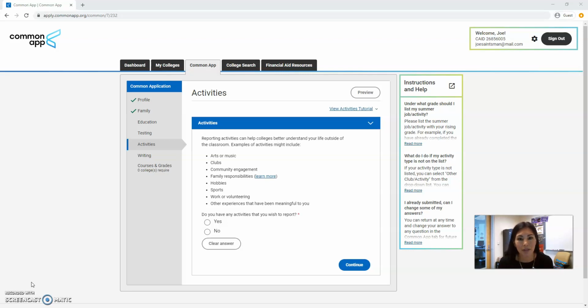So what's really cool about these colleges that use the common application is that they will get to learn more about who you are and the things that you're involved in based on this activities section. So you'll have up to 10 different activities to list in the common application. And then these colleges also get to know you a little bit more personally through the essay, which is the writing section, and we'll cover that in this video.